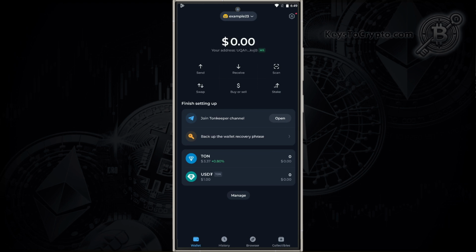Your wallet is officially created. And now just to go over a few things on the wallet. Right here is where you're going to see the total balance in your wallet. And right below that, you're going to see the options to send, receive, scan your wallet, swap tokens, buy or sell, and stake your tokens.